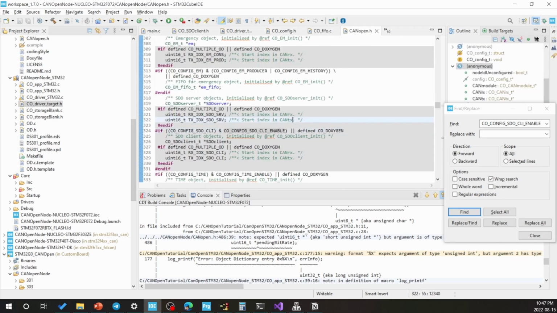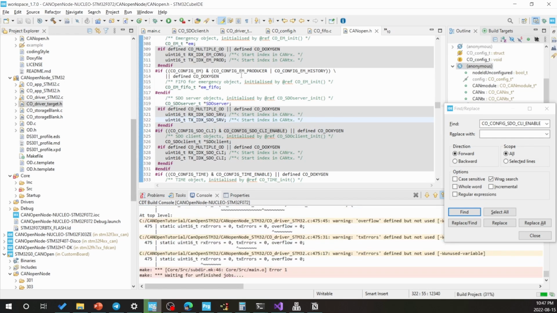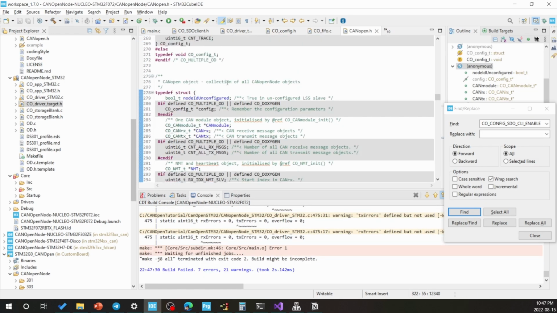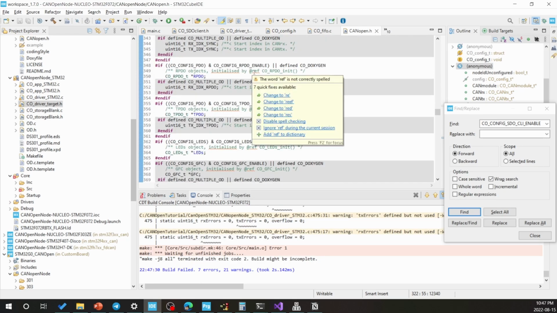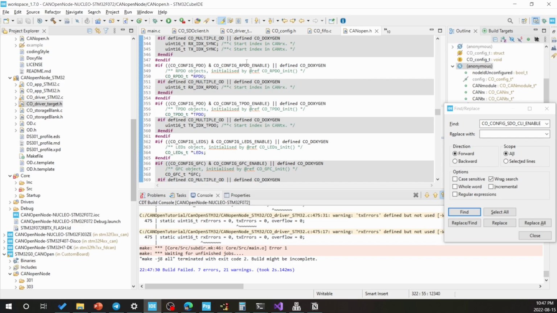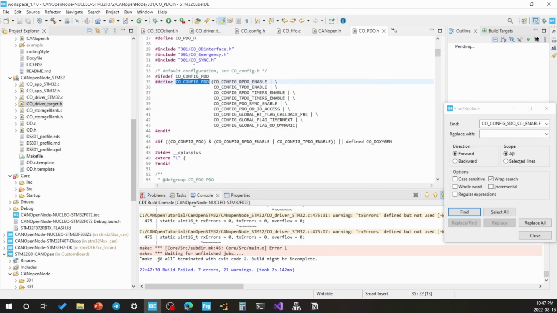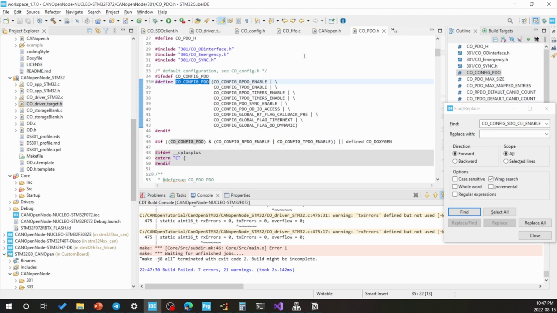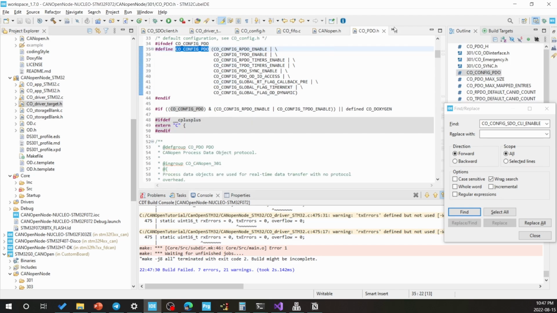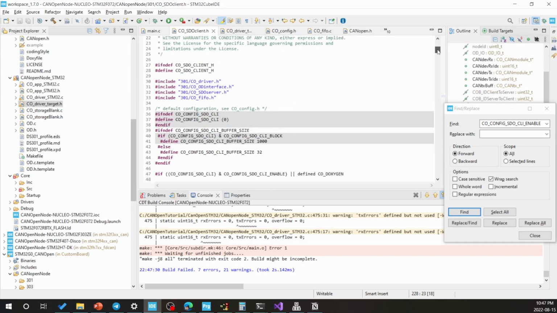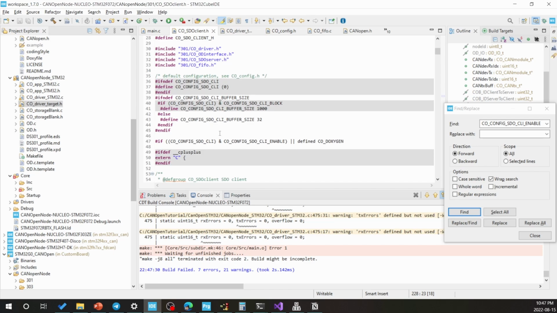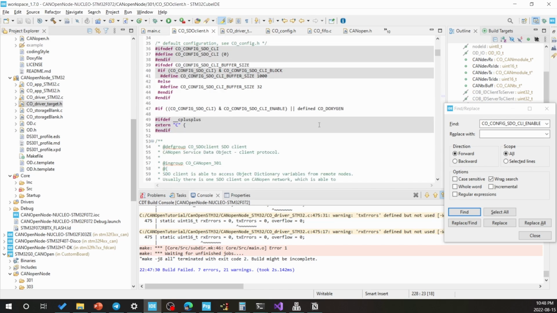Does that activate this? Apparently not yet. Why is that? Still client. So it's working here but not working there. That's interesting.